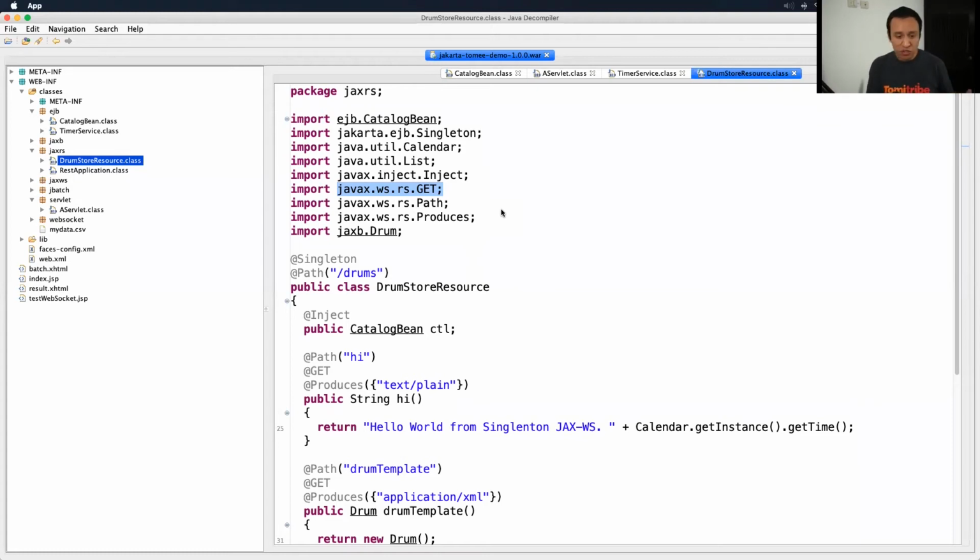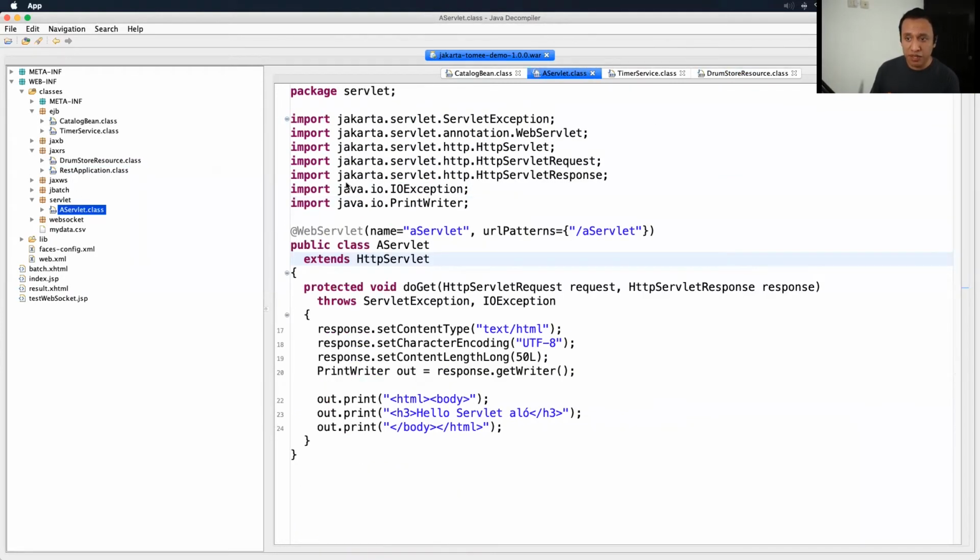If within Tomcat you are using some specific jar files, you will need to double check that the migration was done right. But in this case, this is out of the scope of this tool, right? Because these are RESTful endpoints. That is not the case for Servlet. In the Servlet, everything was migrated.